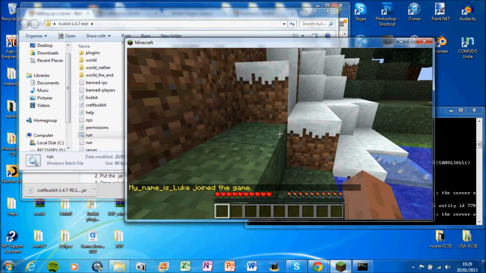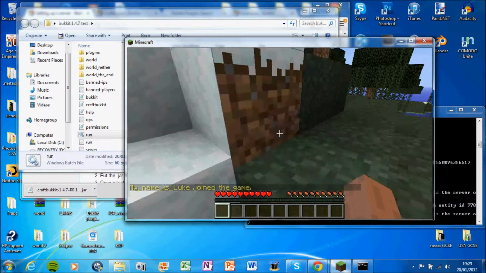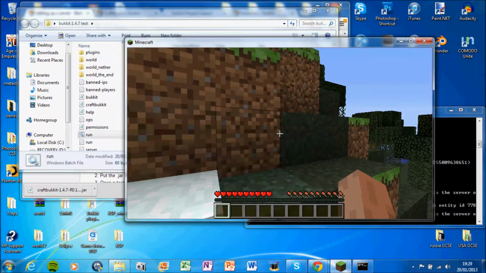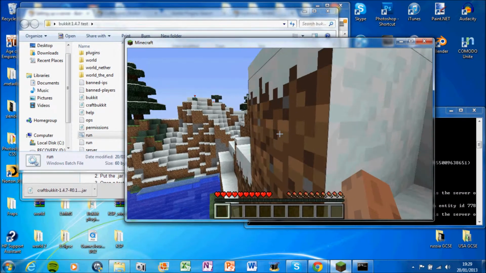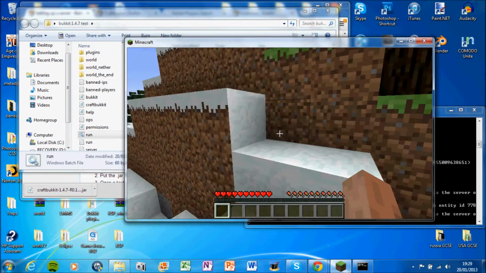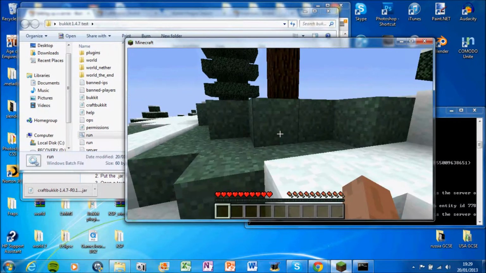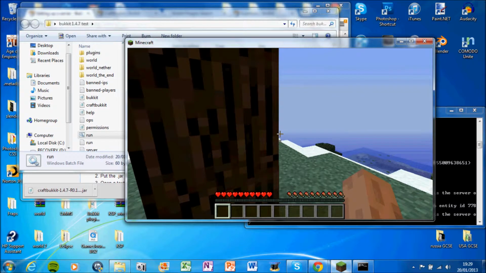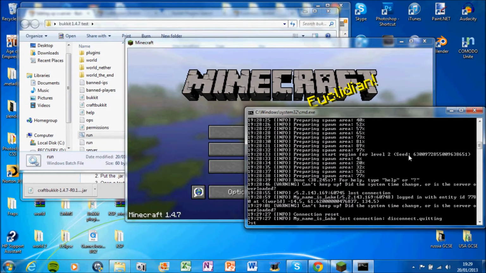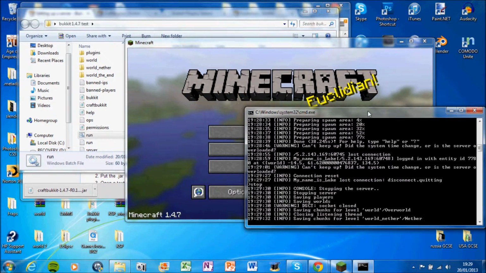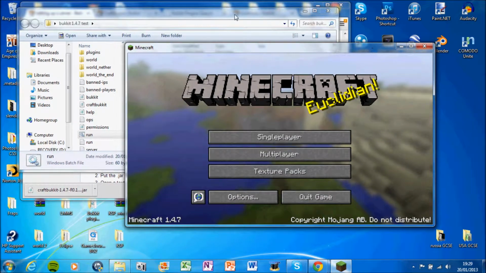At the moment, it's just like a normal server that you would download on the Minecraft website, but plugins are what changes everything about it. So I will now demonstrate that. So we'll leave the server, and we'll stop the server by writing just stop in the terminal, and click any button to get rid of it. Now we'll go back to our folder.